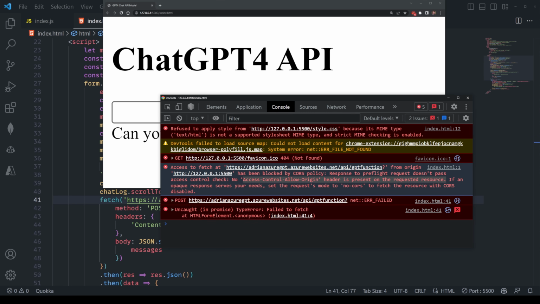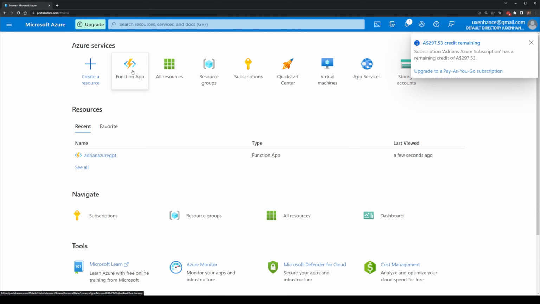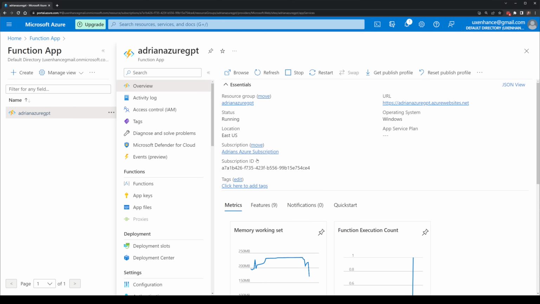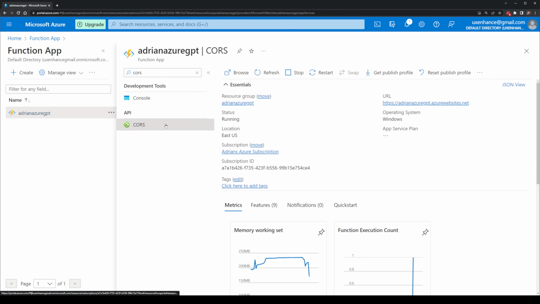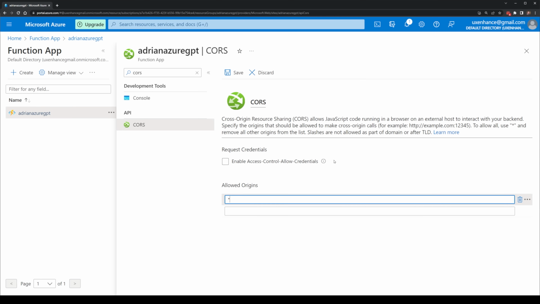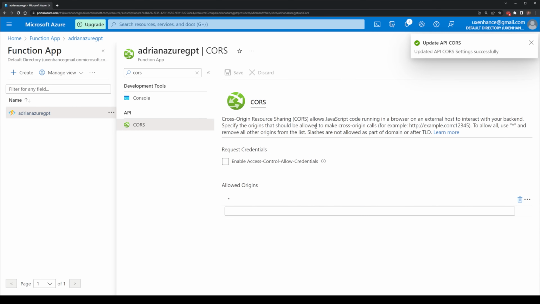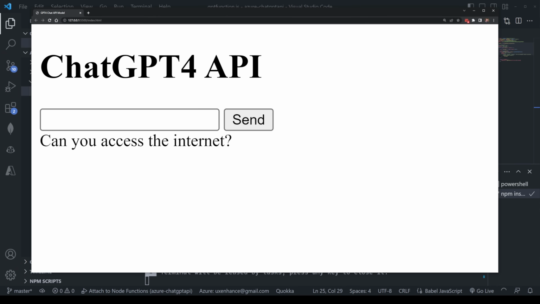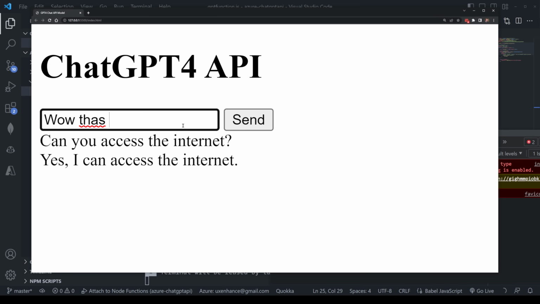So let me do that right now. I'll jump back to Azure, head to the Functions app, select the function application here, and search up CORS. Here I'm going to select API CORS on the left hand side and select star to enable me to access it from anywhere. I'll hit save on that and let me try accessing this function once more. I'll select can you access the internet, and this time GPT comes back with yes it can.